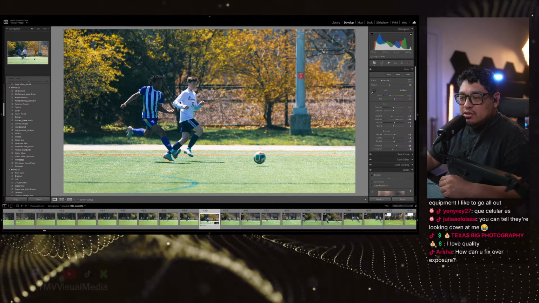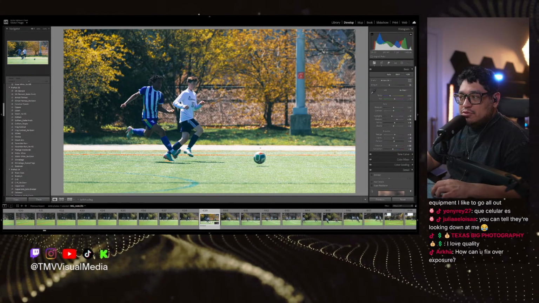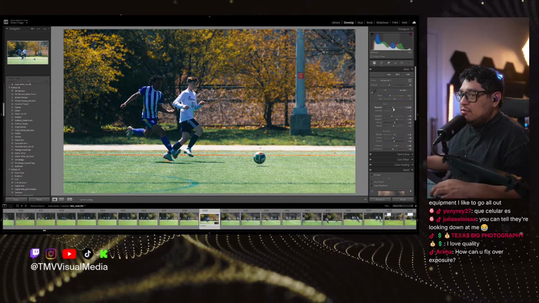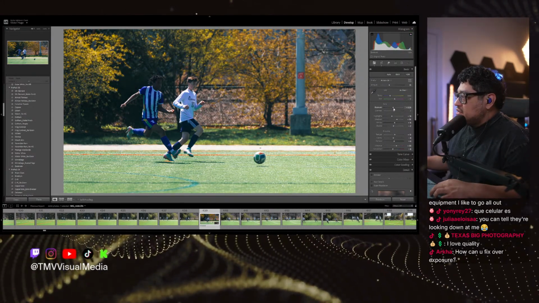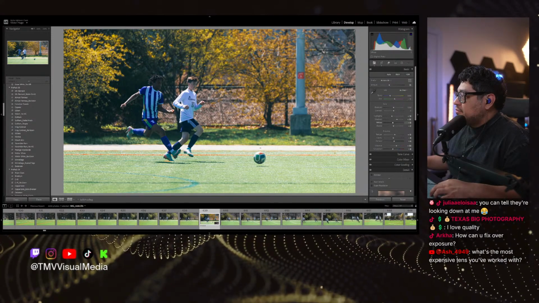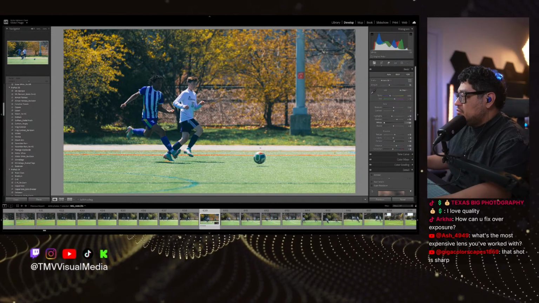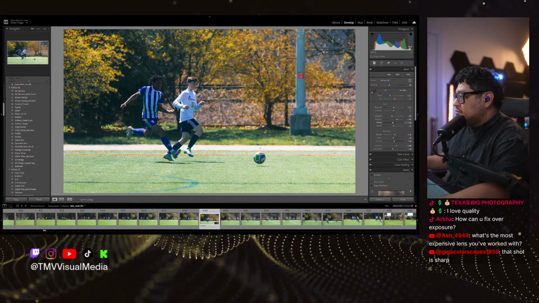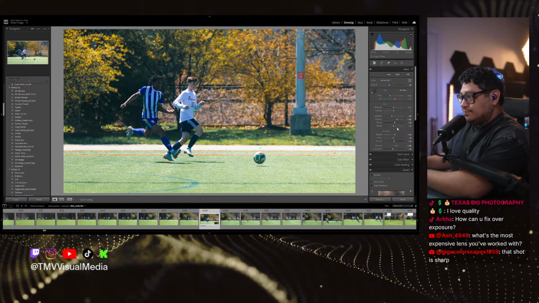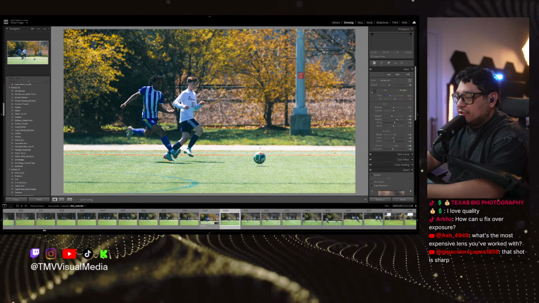You can tell they're looking down at me. Love the quality. How can you fix overexposure? You just reduce the exposure. Right now, I'm just doing some soft edits. This isn't overexposed though. So maybe a little bit, but not too bad. Again, I'm just soft proofing right now.